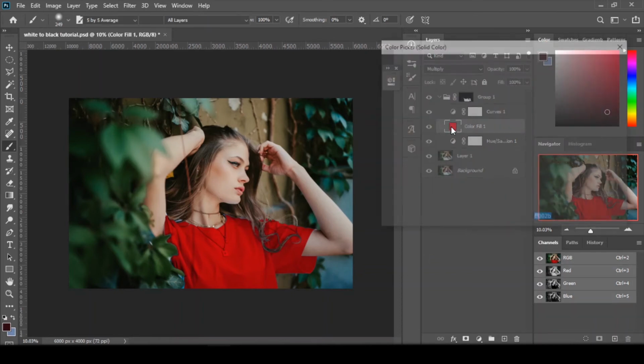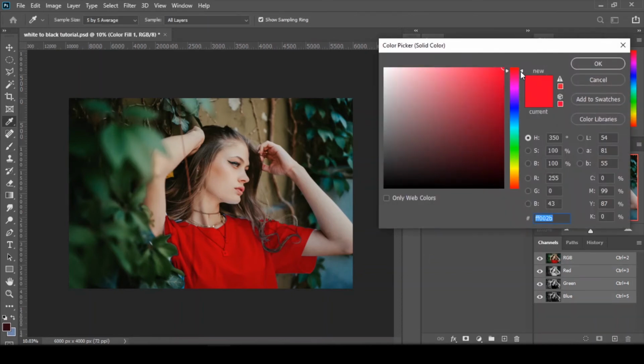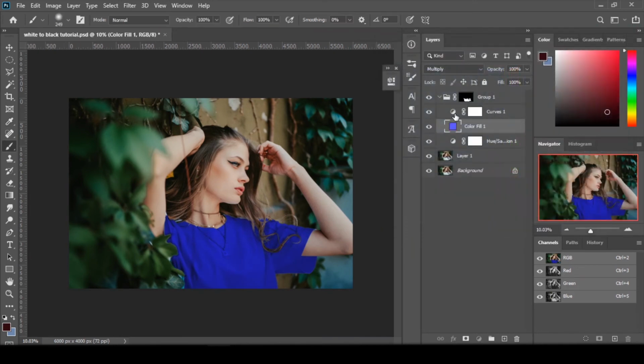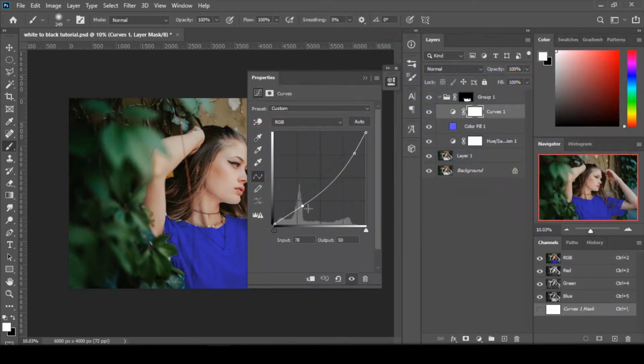And this doesn't work with just red. What if you wanted the blue shirt? Well, there you go. You've got a blue shirt. You might need to adjust the curves layer just a bit, but you should be fine.